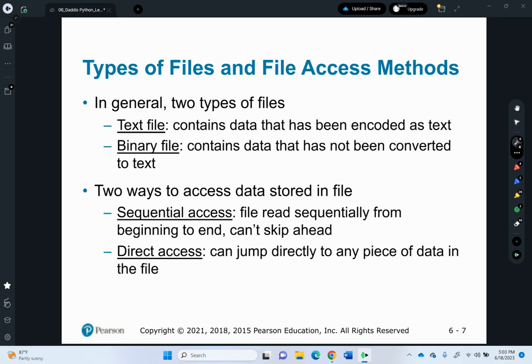Then we have direct access. This is where we jump directly to where we want to read or write data and read or write that data right there. With this, we can jump backwards and forwards because, again, we're going right to the source, right to the place where the data is on the hard drive.